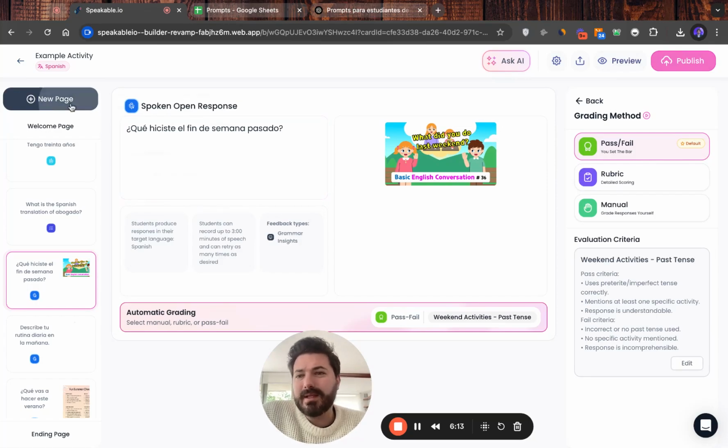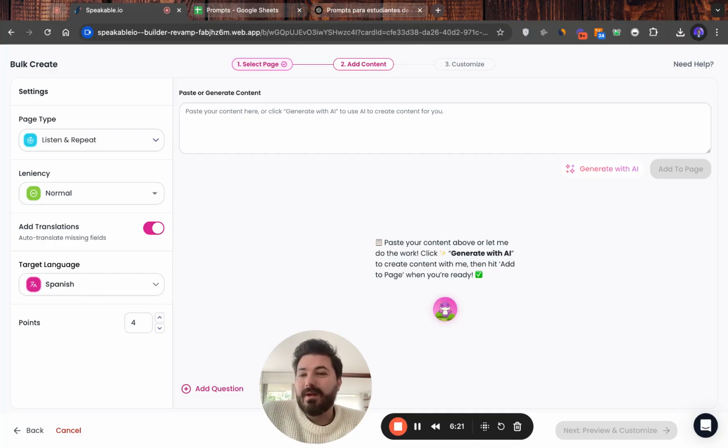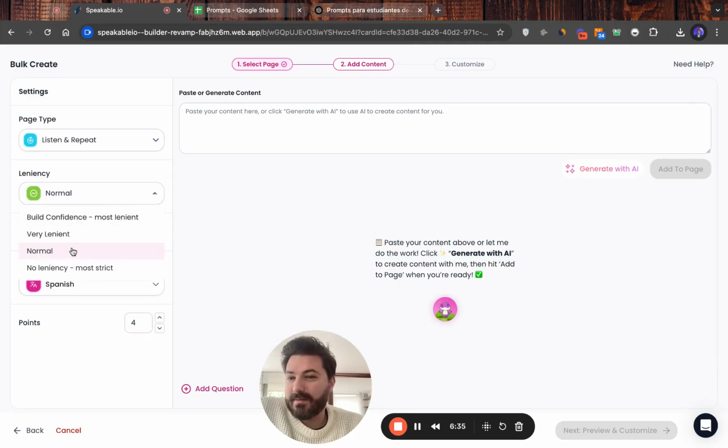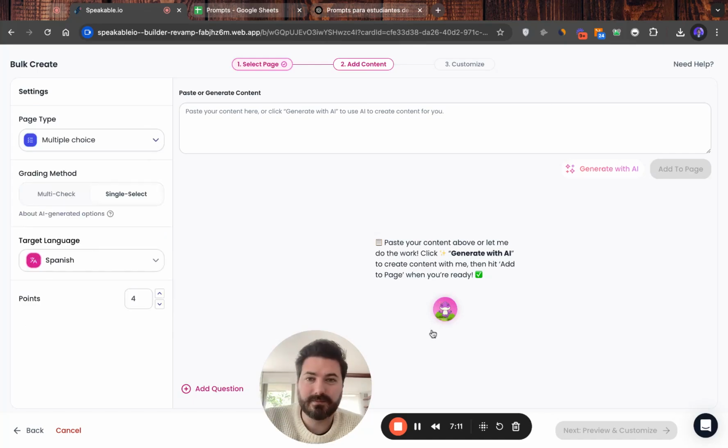Each page type is tailored for its own kind of unique situation. So listen and repeat is going to be built in a way that allows you to easily set up these listen and repeat pages. So we paste in a vocabulary list. We can also paste in a vocabulary list with the target and native language. We can determine the leniency here. How difficult do we want it to be for the system to understand the student's speech? If we want to add translations, and of course the number of points.